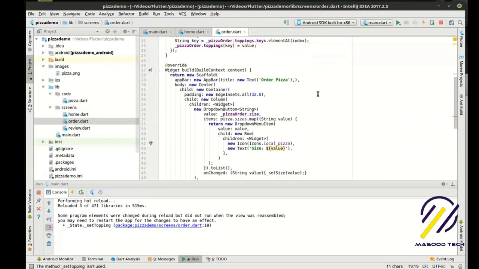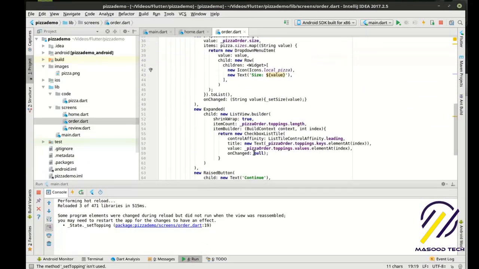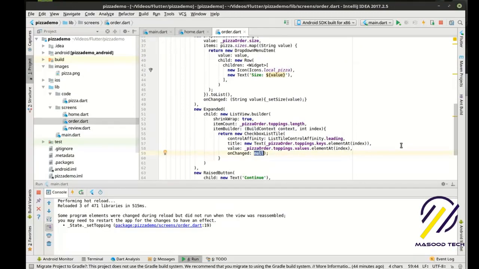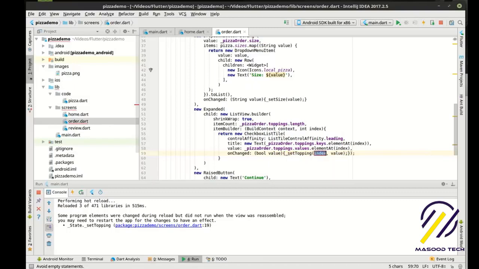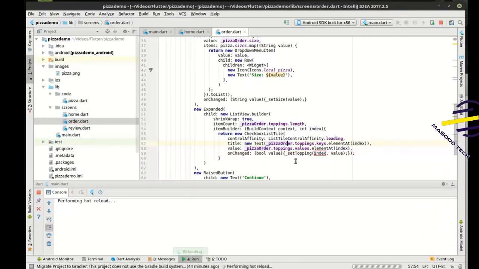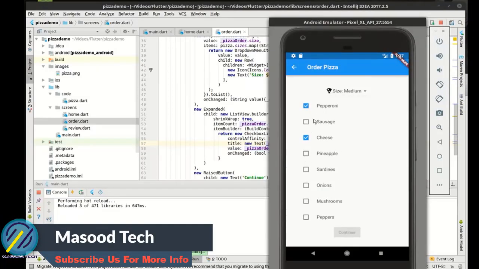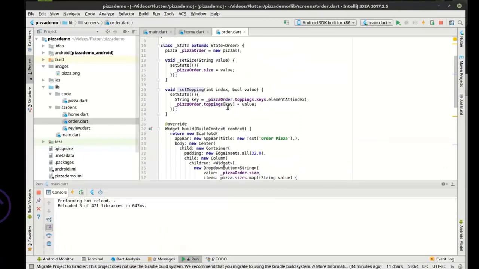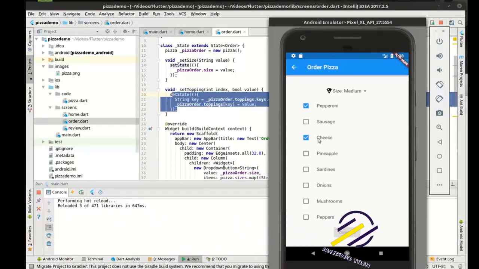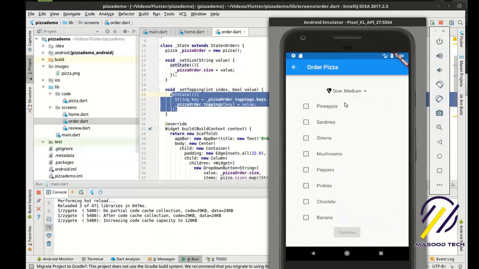Now we need to wrap this guy into this, so where is it? Right here, on changed. And on changed is going to simply be the set topping. Now it has the index and the value. Let's flip back over. Suddenly they're enabled and we can actually click and unclick things, and it's tracking that in state as we do that. So every time we select or unselect, it's calling this set topping, and it's going through this little function right here. And we can actually scroll through the list and we can set the size.